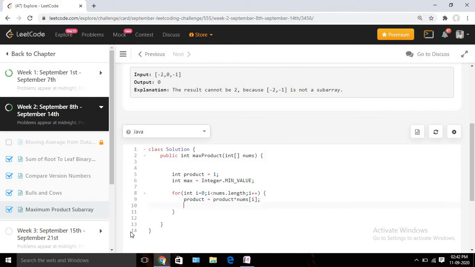Okay, and after that I need to check the maximum value, right? So max should be, we can use again the Math.max function in Java to get the maximum value between the earlier maximum value and the product, right? So whatever is maximum, we are going to store that.